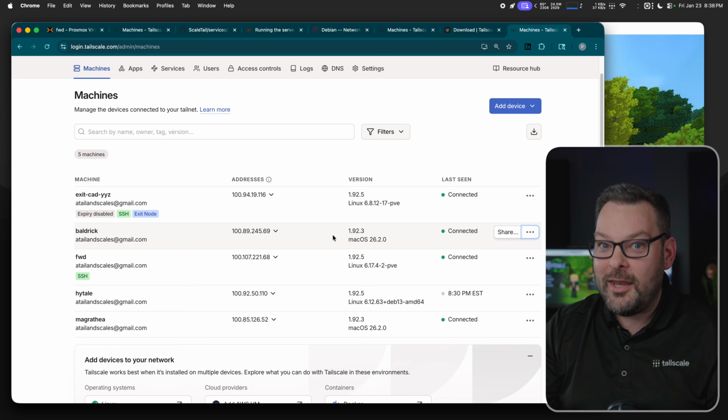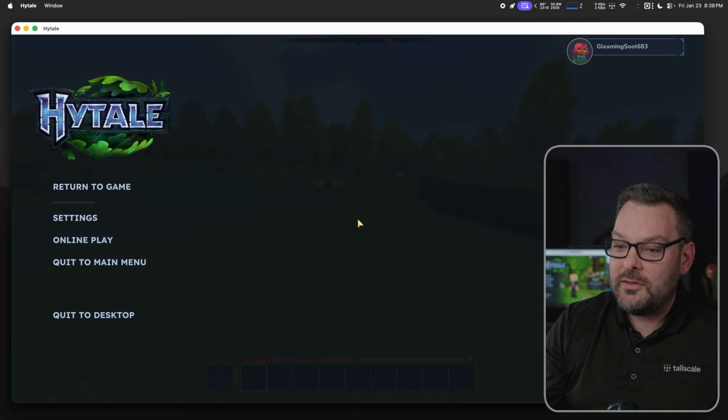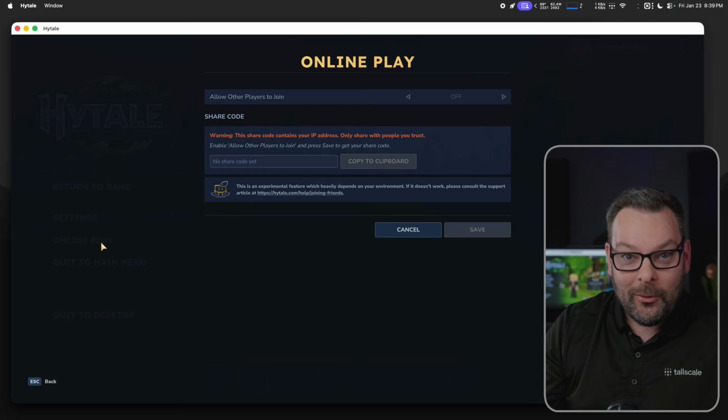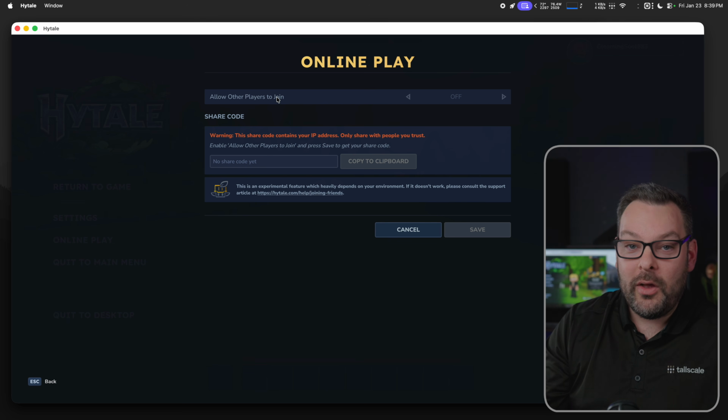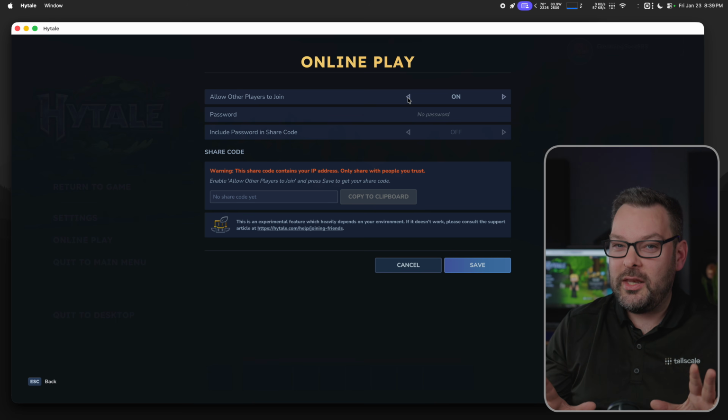Okay, great. Next thing, in the game, we need to enable kind of server mode. So we go into this online play option that's here, where it says allow other players to join. We want to change this to be on. Now you can set a password or not. It's entirely up to you.